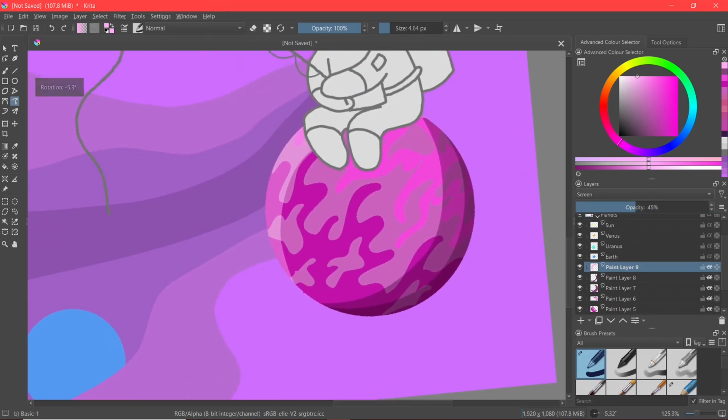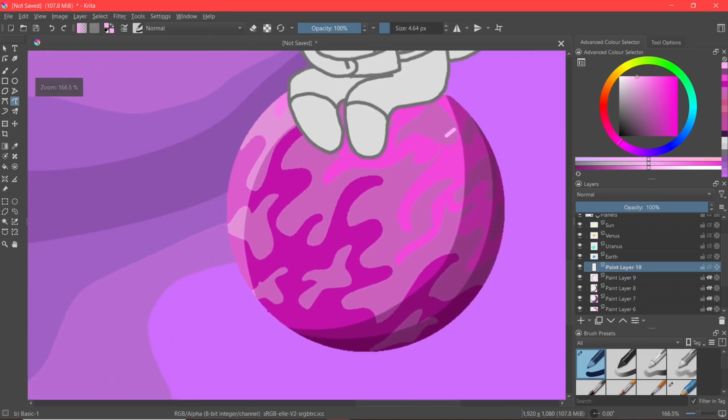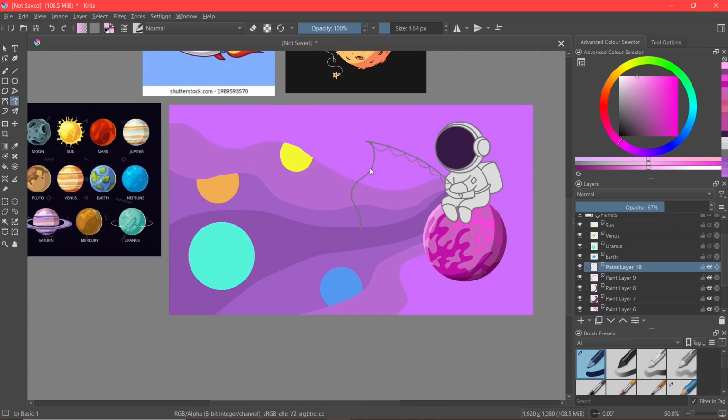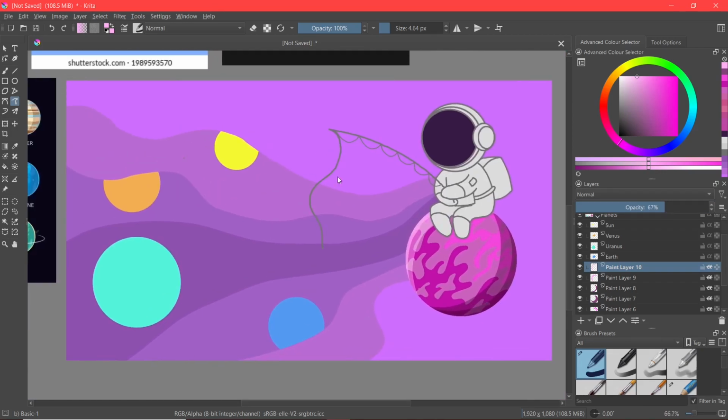And then we can add an extra little detail just on the edge on the new layer, always selecting Alpha Lock. And we can do that like this. And bring down the opacity slightly. So now we have nice shadows and lighting on our planet. Again, remember, we can always go in and change the colors later on.